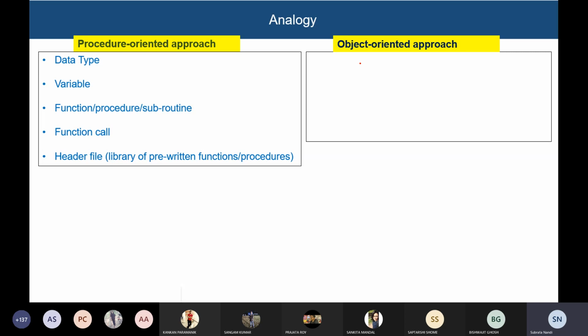And header file. So in procedure oriented programming, if you try to link a header file, what does it contain? It's a library of pre-written functions and procedures. What do we expect here in object oriented programming? A library file will include what? Different classes. Classes and pre-written class definitions, you can expect some pre-written class definitions. What else can you expect? Sir, a package possibly.